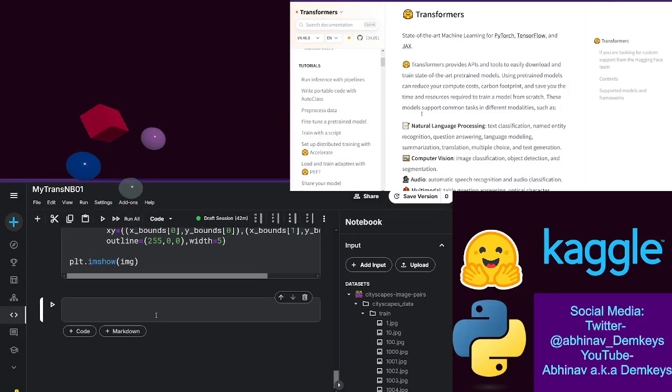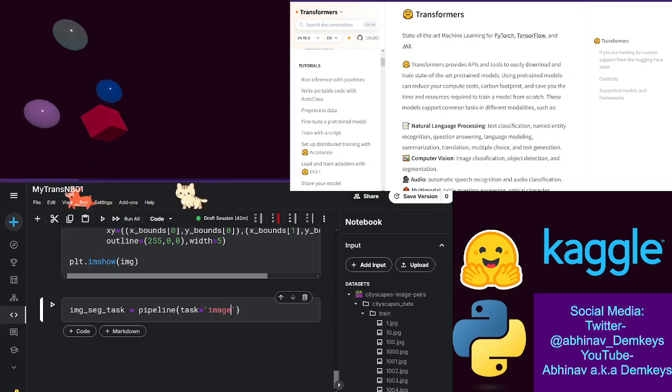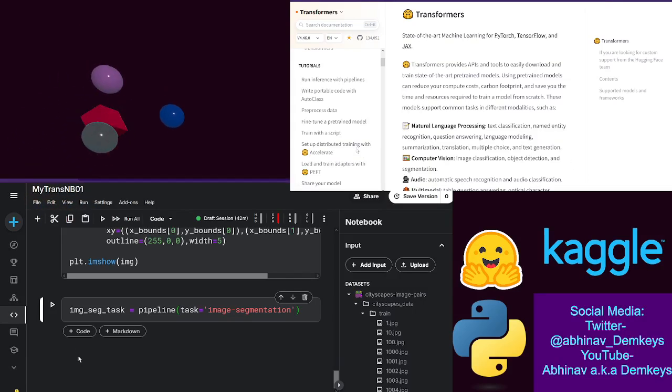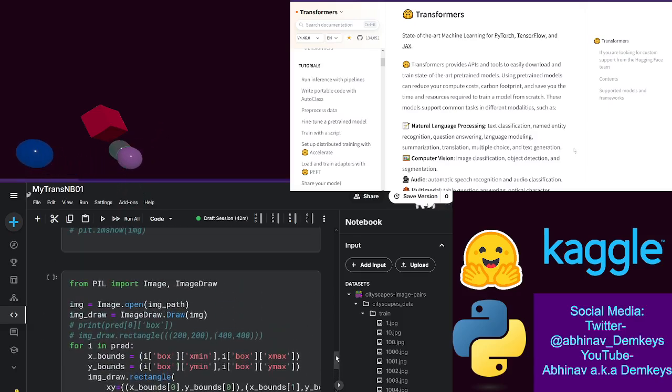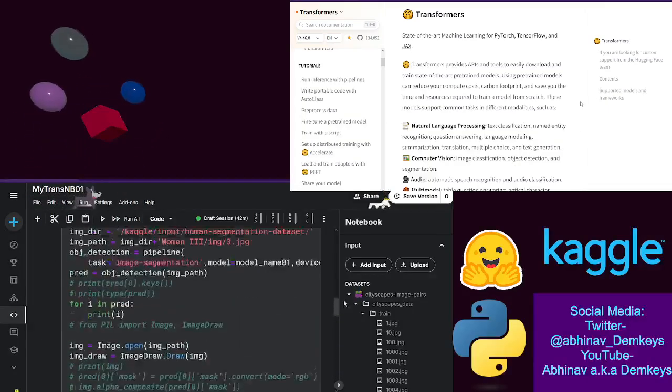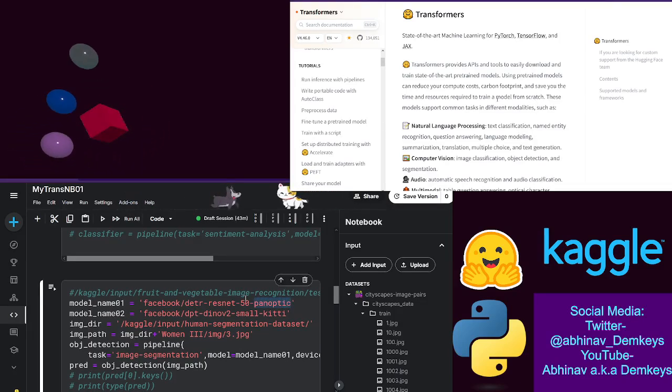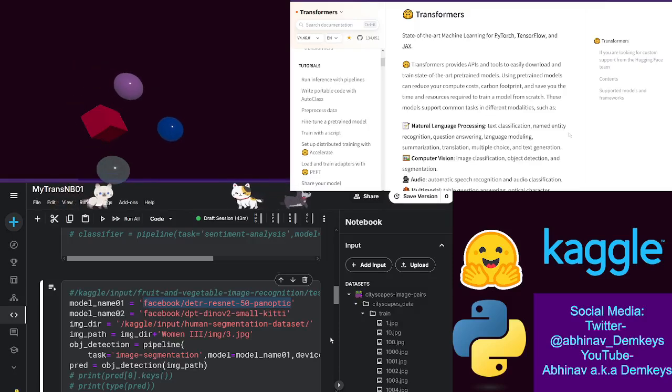Okay, so let's say image segmentation task. We can create a pipeline object, which is part of the Transformers library. In here, you can specify the task. So for us, it's going to be image segmentation. And the model that I'm using, I don't remember the name, so I'm just going to scroll back up. Where is it? I think it was this one. Yeah, this is the one.